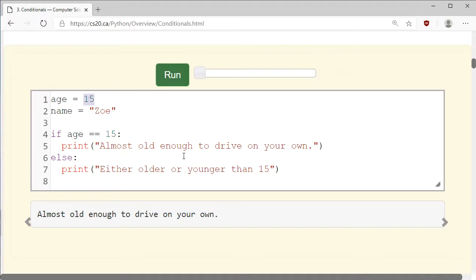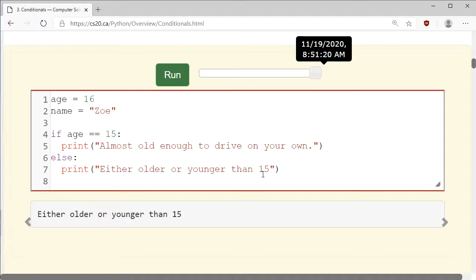If we were to change this value to be like a 16, for example, then this if statement would be false, which means that we would execute whatever's inside the else, which would be, in this case, either older or younger than 15.